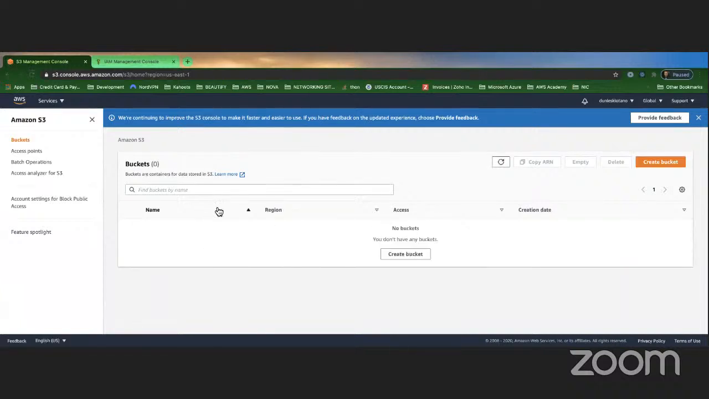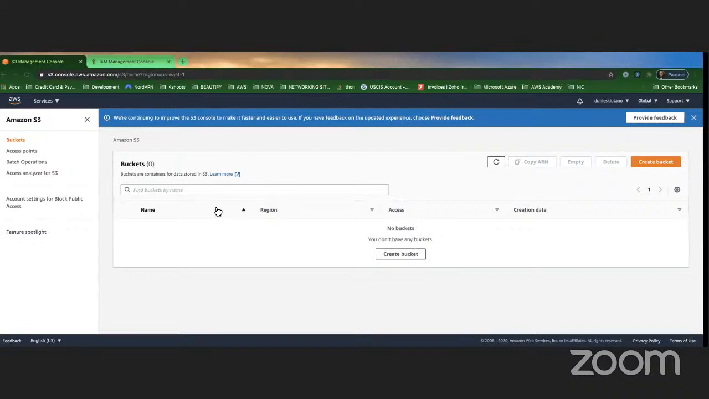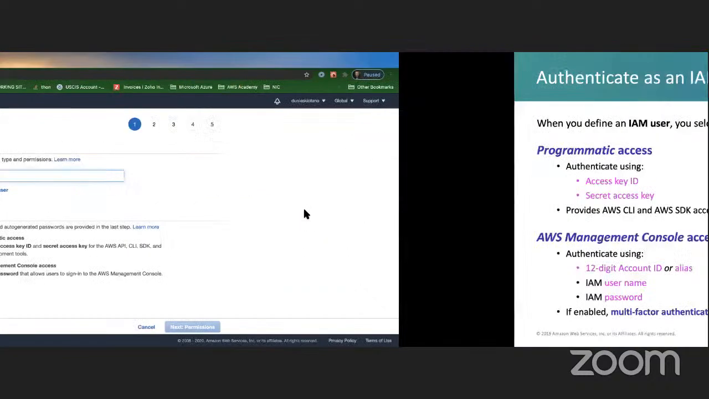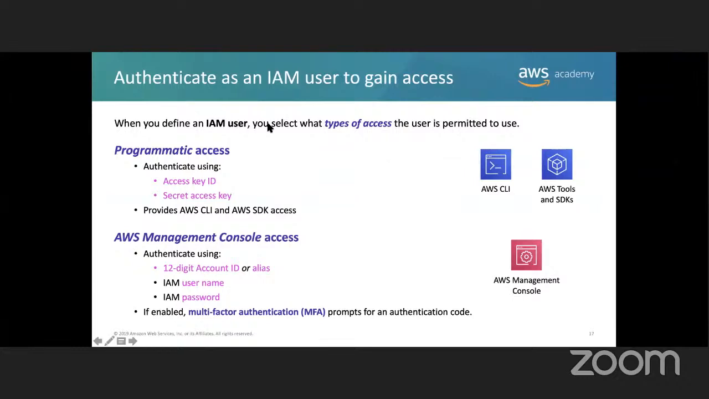Okay, no more buckets. So I can have access to my console as well with my username and password, or my email and password. I can also make API calls with programmatic access and use the SDKs to access my account, okay? So those are the ways that allow access to an AWS account by user, right? We define that when we create an IAM user, okay?